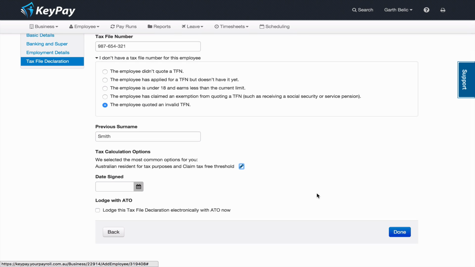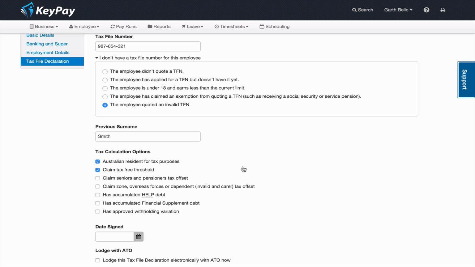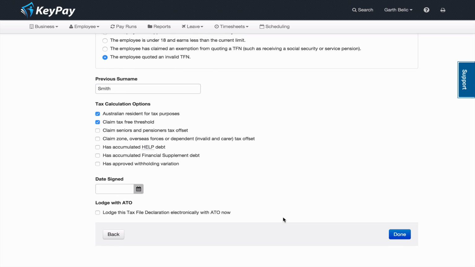The tax calculation options are preset on probably the most common option, which is that the employee is an Australian resident and they claim the tax-free threshold. You can press the pen to edit these details, and a whole bunch of different options pop up that you can select. The Australian resident for tax purposes option is chosen by default.